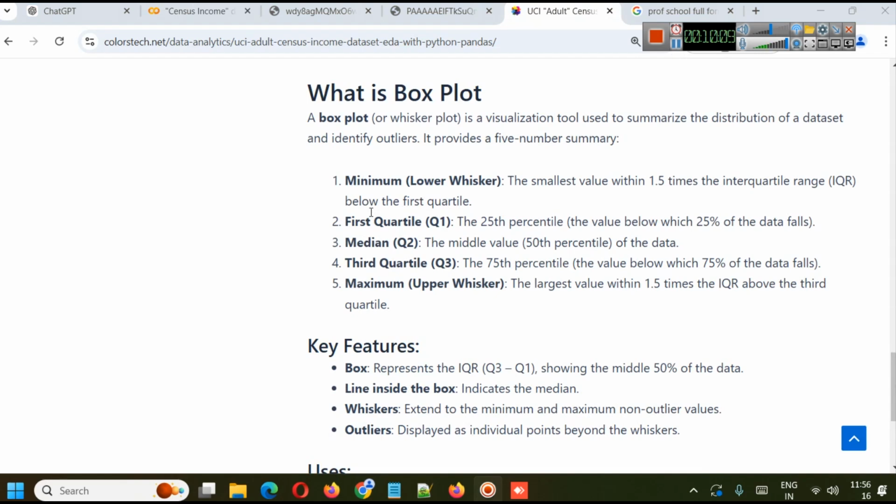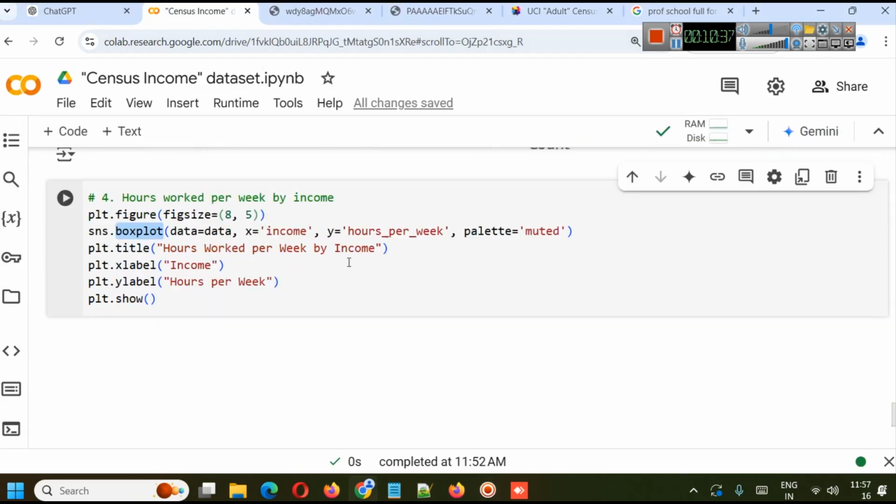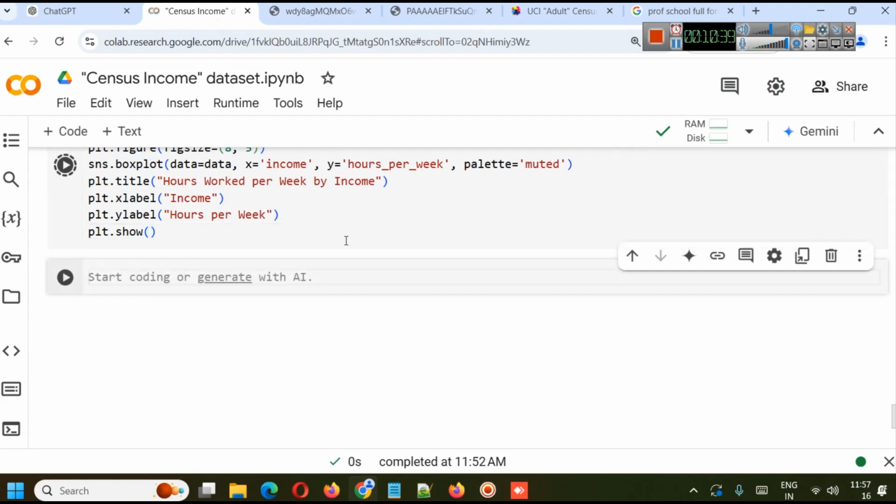A box plot, or box and whisker plot, is a visualization tool that is used to summarize the distribution of a data set and identify outliers. It provides a 5 number summary. So the 5 numbers are the minimum, a lower whisker, the smallest value within 1.5 times the interquartile range, IQR, below the first quartile. Then we have the first quartile. Let me create this chart for you, then you will see.